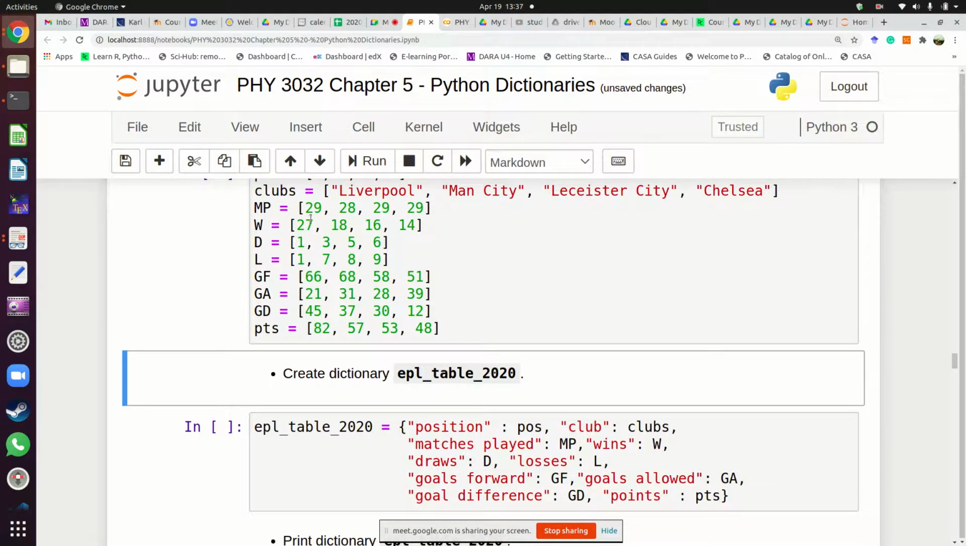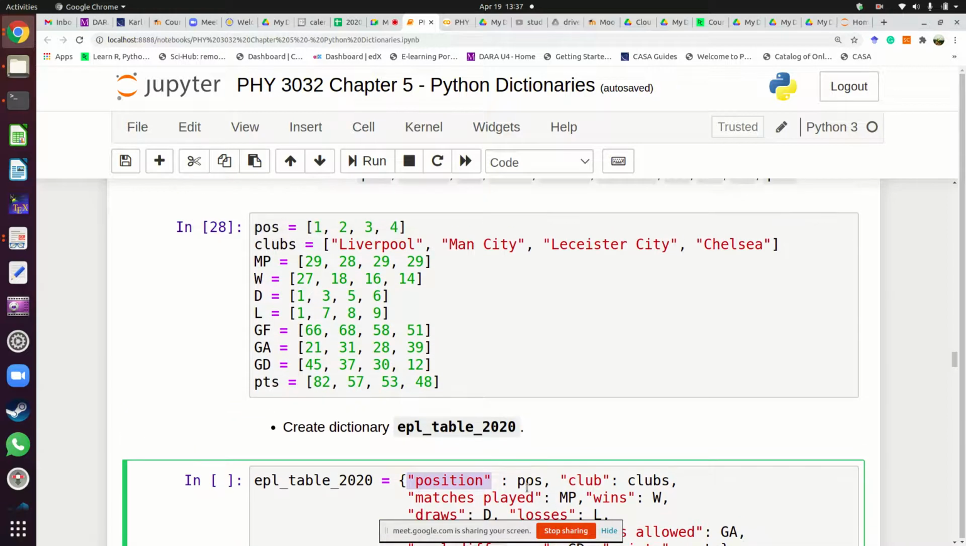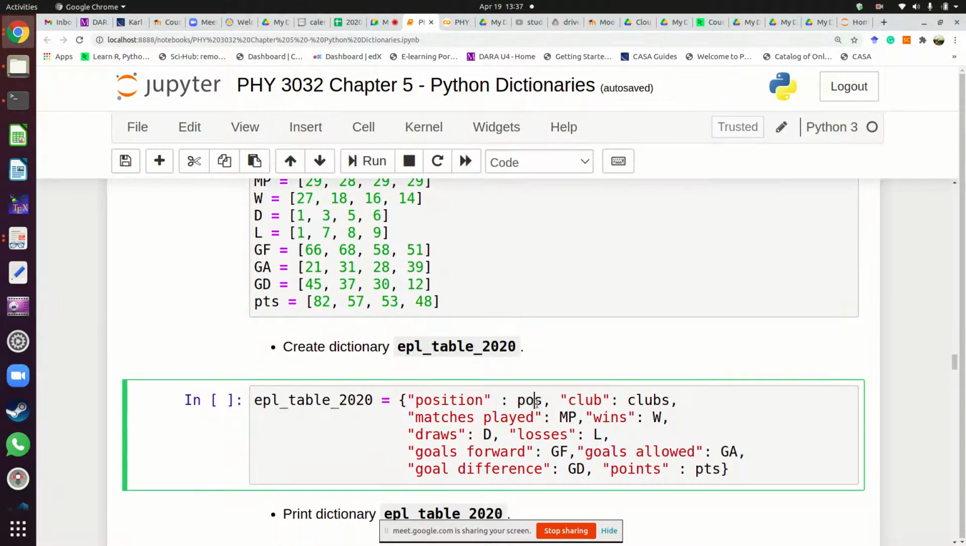Now I'm going to use these lists as values to my dictionary. And I'm going to say the name of the dictionary is EPL table 2020. Then I start my dictionary. The first key is position. So this is a key, position. And what is the value I'm going to give it? I'm going to give it the list pos. This list. So that list is going to be my value.